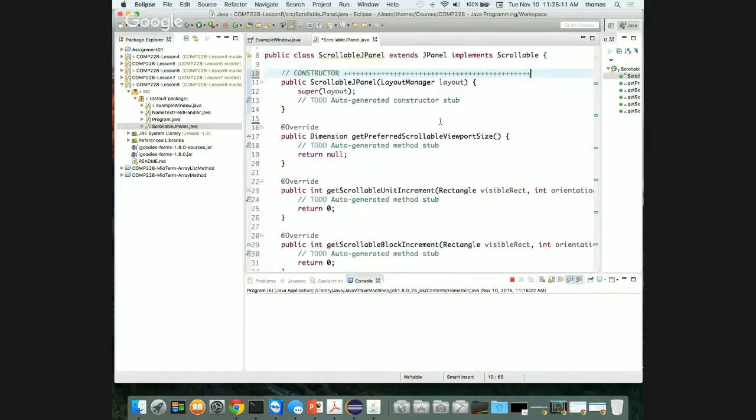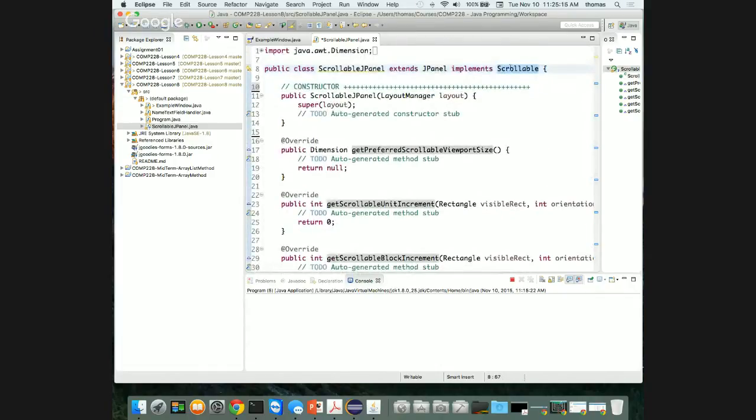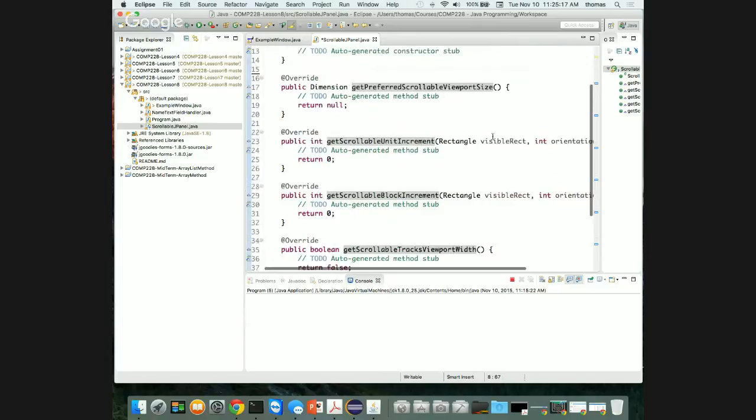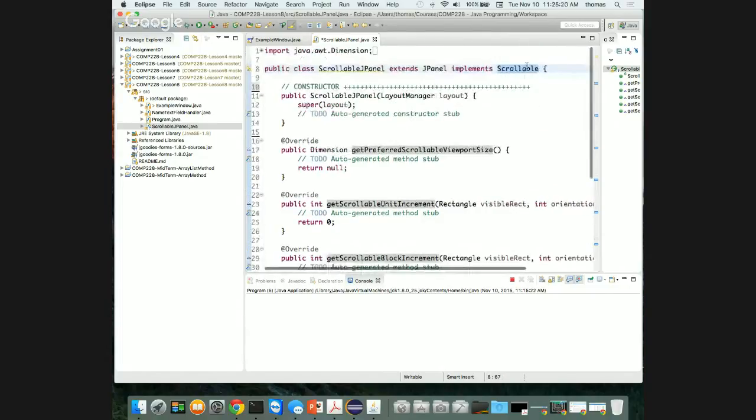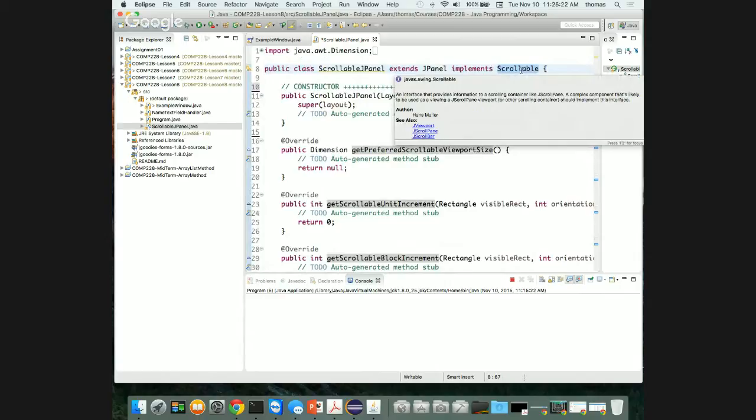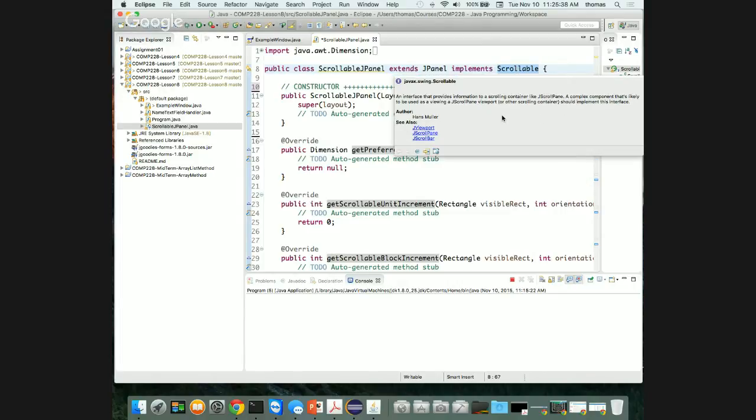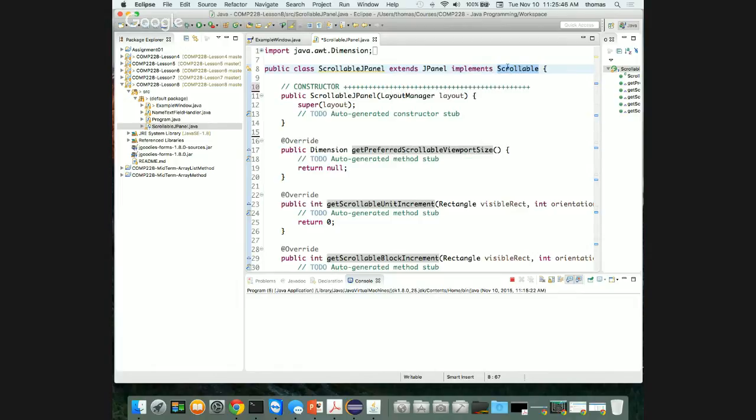The reason why is because we're implementing a scrollable interface. And because we're implementing a scrollable interface, we have to override these. If I look at the Scrollable interface as an example, if I just hover over it, it says an interface that provides information to a scrollable container like JScrollPane. A complex component that's likely to be used as the view of a JScrollPane viewport or other scrolling container should implement this interface. See also JViewport, JScrollPane, JScrollBar. All right. So Scrollable is what I want to do, and I want to look it up in my docs.